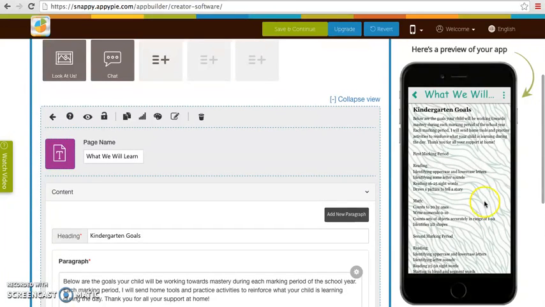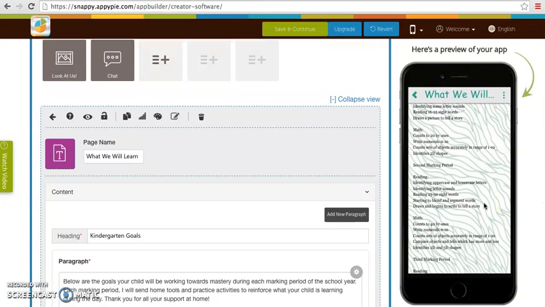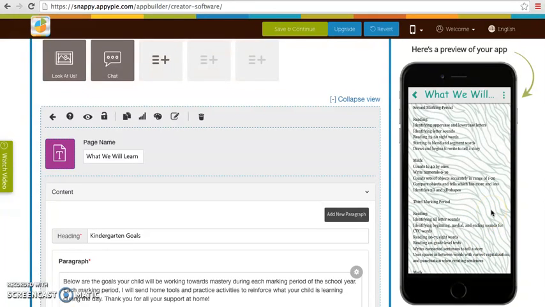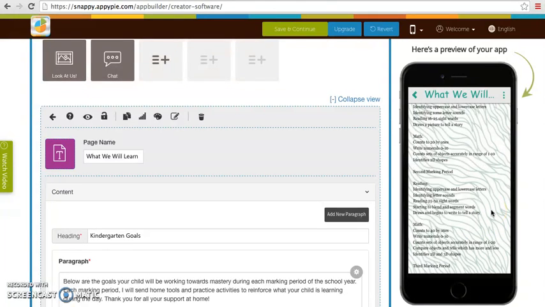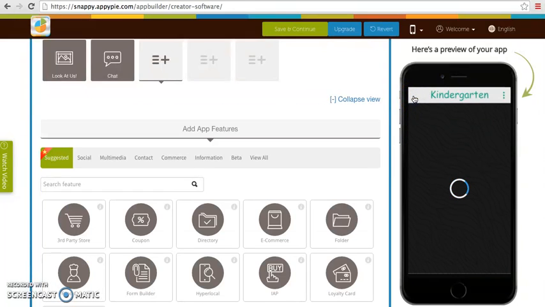This also helps if their child is really advanced. They may already be mastering the second marking period goals, so the parents could go to the third marking period and say, oh, I see that they're going to be doing this, and they could start working with them at home. Or if a student is struggling, a parent can look ahead and see what their child still needs to master, so they know what to expect when they get the report cards.